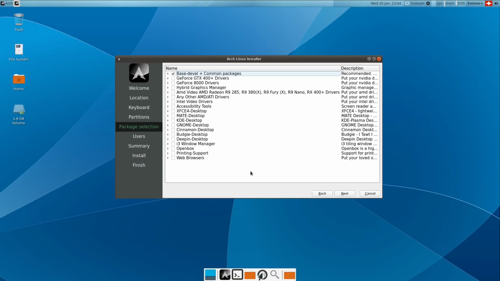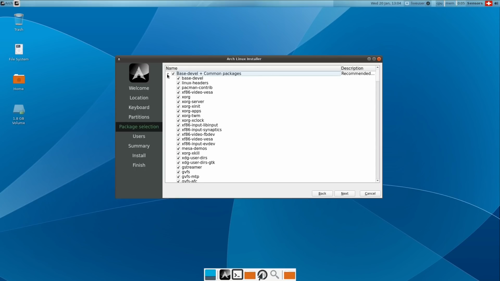And here I can select the packages I want in my installation. So we have already selected here base-devel and common packages. Let's see what's in there. We have base-devel and Linux headers, which are two development packages. We have also pacman-contrib. We have some video drivers here, and we have xorg. We have some input drivers here for trackpads and mouse. We have also xdg-user-dirs for user directories.